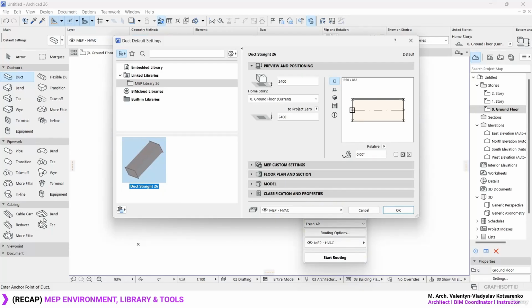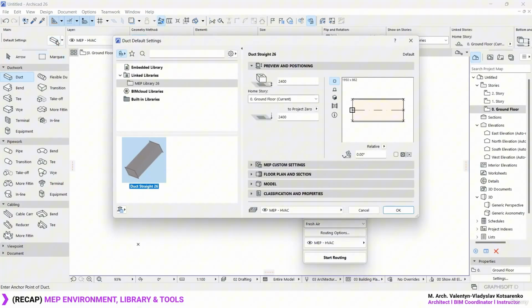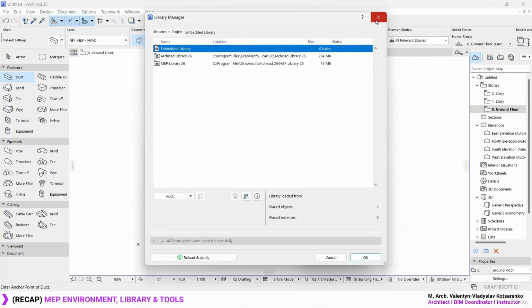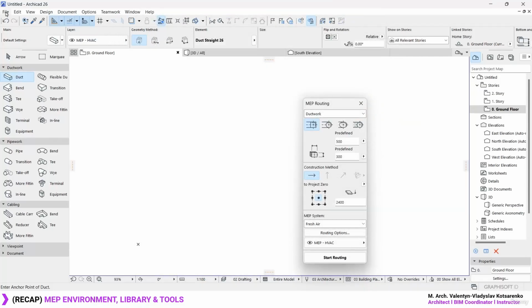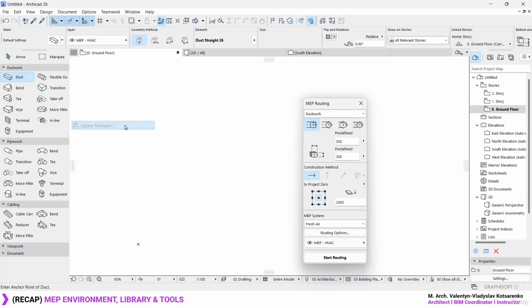So you can fix this in two different ways, one of which would be right over here when you open the different parameters for your object. Right over here you can notice we got the library settings. Simply hit the Open Library Manager to activate Library Manager. Or the second way would be File, Libraries and Objects, and Library Manager over here.